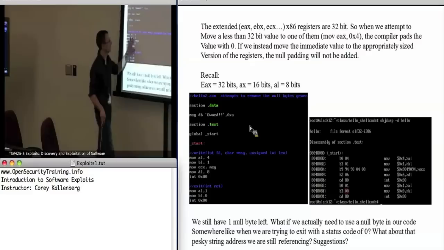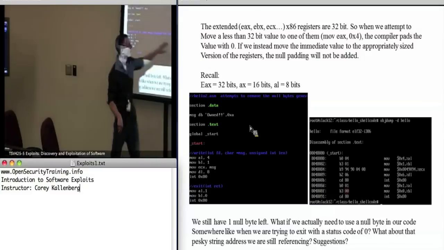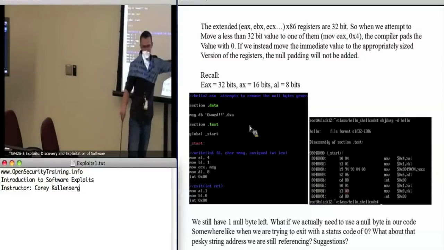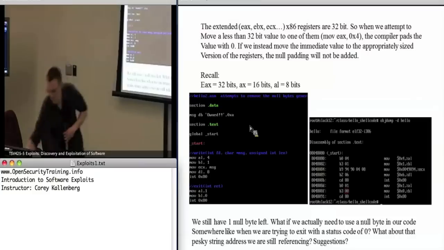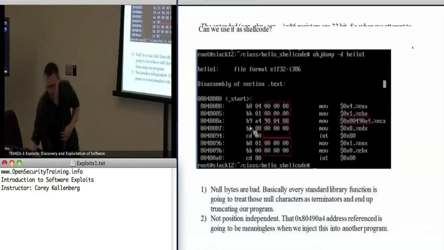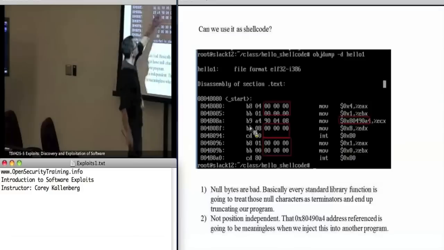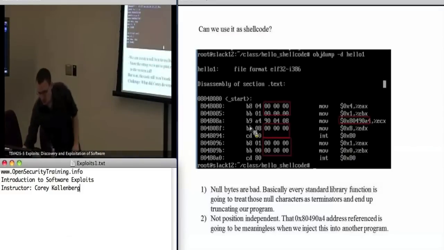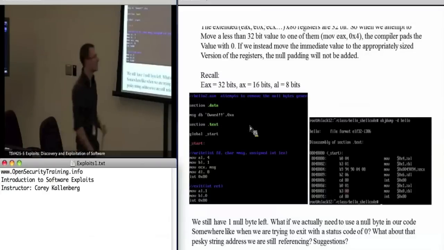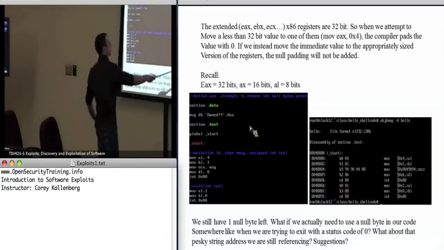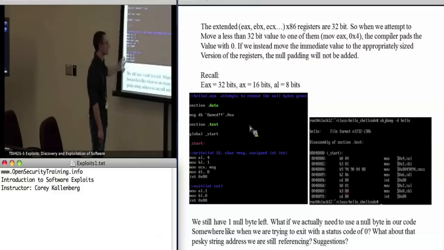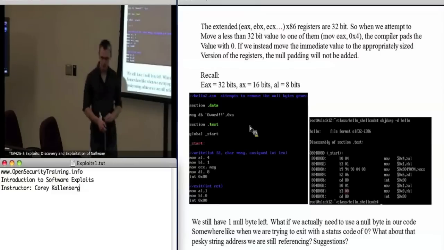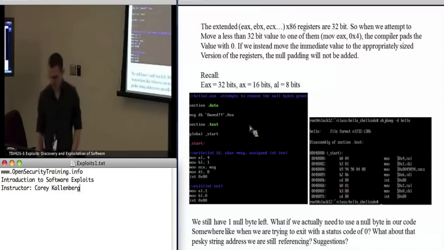So you can see if I change it to move AL, 4, it becomes B004, compared to BA04000000. And then the last little trick there is how you get the zero byte in the first place. It's just the XOR with itself. Okay. So the null bytes are gone.